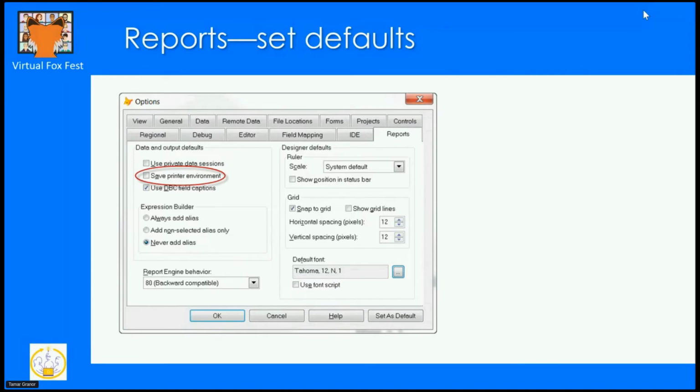First thing is you want to set the defaults properly. There has been a long time issue with FoxPro reports that if you're not careful, information about your printer gets stored in them and causes trouble for your clients. In VFP 9, you can turn that off as a default. You uncheck Save Printer Environment in the Tools Options dialog on the Reports tab, hit Set as Default, and any report you create after that will not save printer data unless you tell it to save the printer data. What else can you do in this dialog?